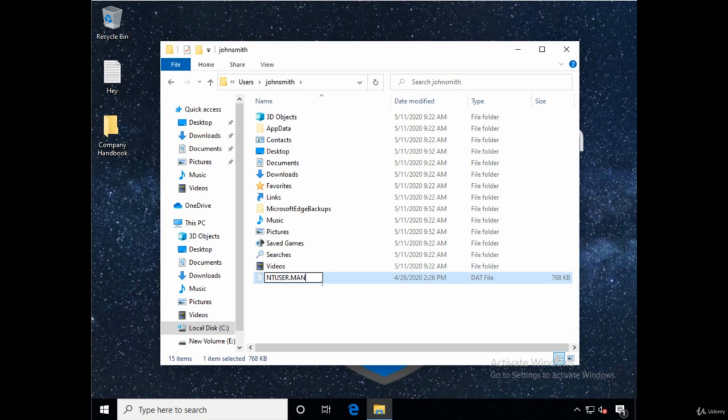There's two ways actually to make something mandatory where somebody can't change anything. You can change this file to ntuser.man, or you can make this user what is called a guest. If the user is a member of a group called the guest group, then they cannot change their profile at that point.